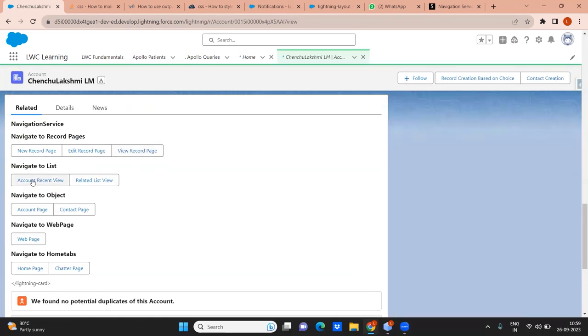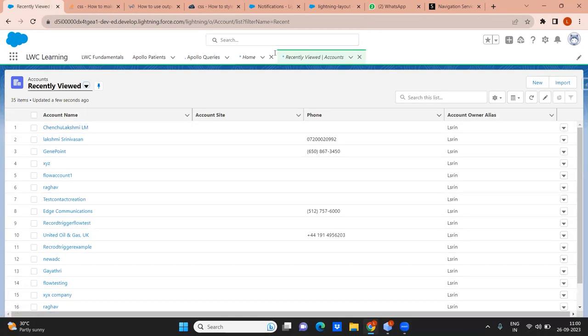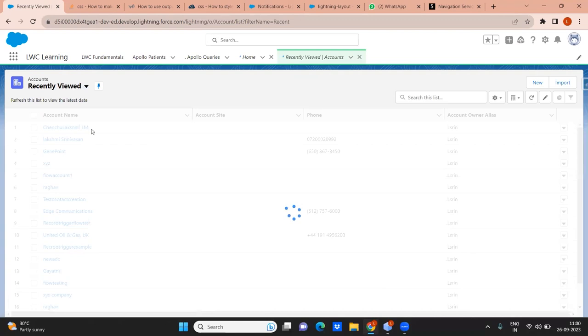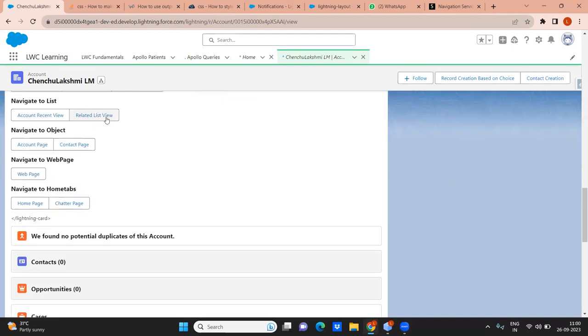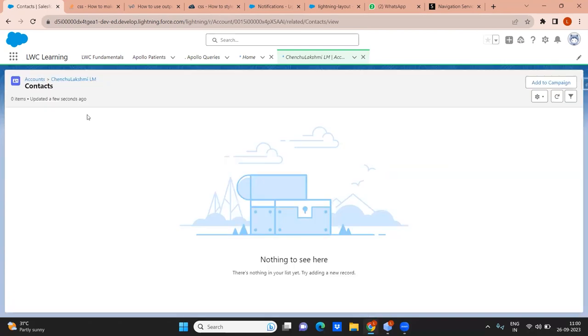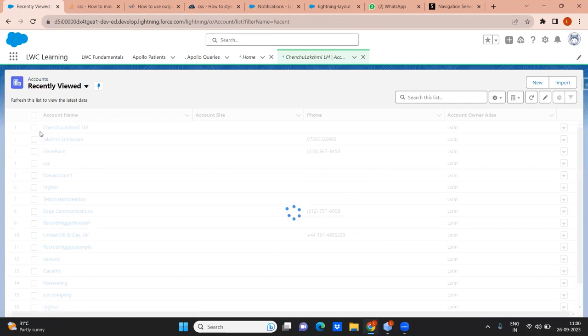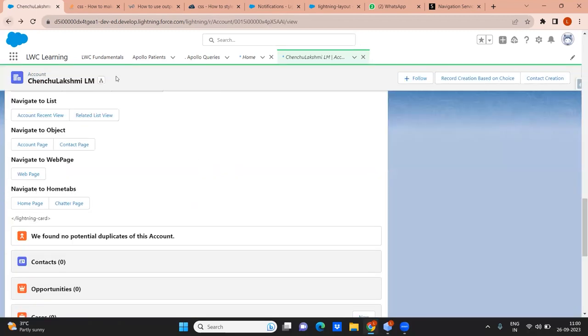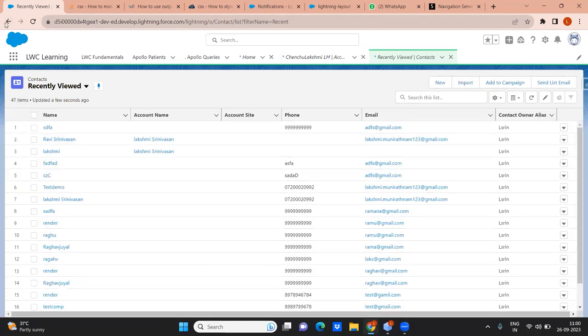So then, for example, navigate to list: if I click the list, I can see the list of accounts. Then if I go inside and click the related list view, for this account there are no related contacts, zero contacts, so that's why I cannot see anything in this related list view. So navigate to the object account page. Similarly, if I navigate to the contact page, I can navigate to the contact page.